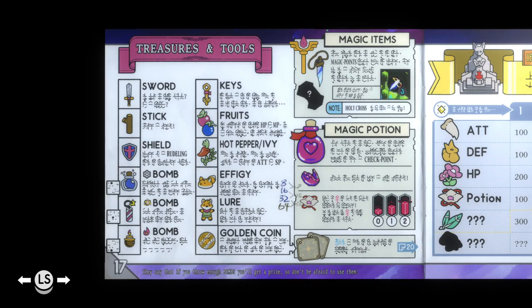Bomb. Unstable. Powder. Made from the fairy. Made from the fairy of the west garden. All right.